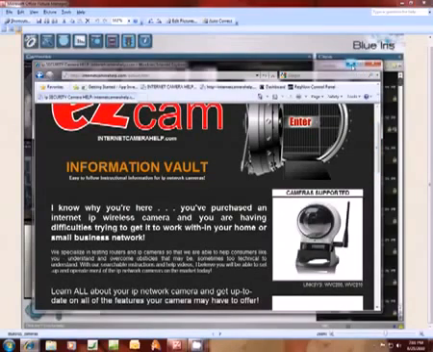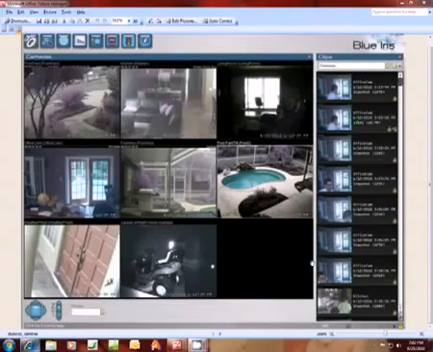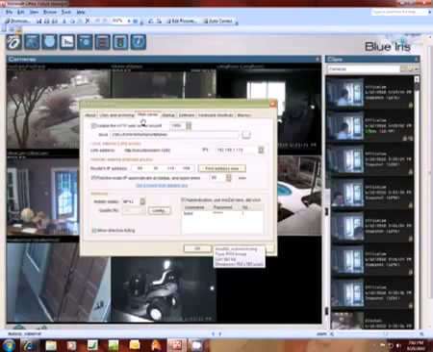What you'll want to do is set your Blue Iris up as a web server from your home computer or your business computer. First, click into the Tools button at the top, where you see my icon cursor, and you'll get this screen that pops up. Click next on Web Server, and you'll get a screen like this. This is your web server page for Blue Iris.